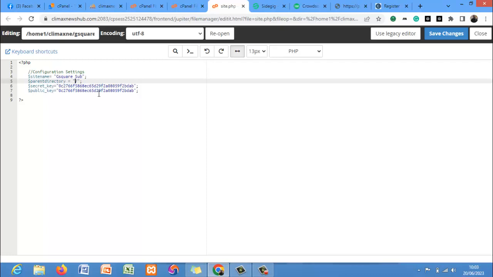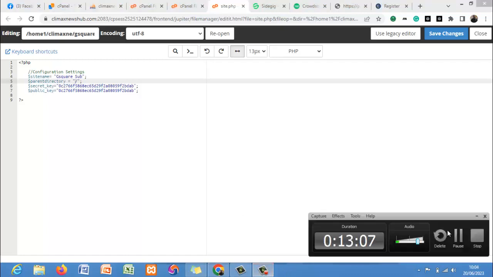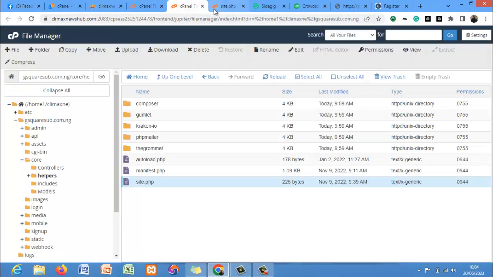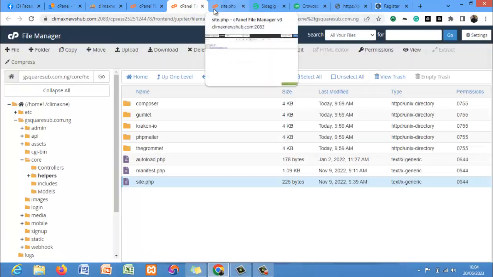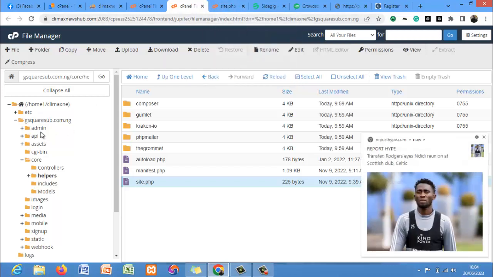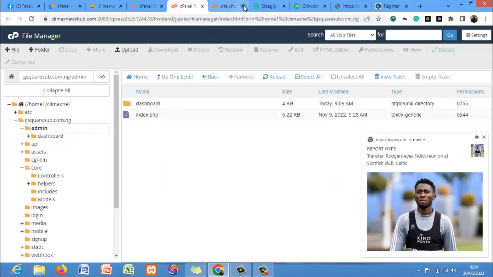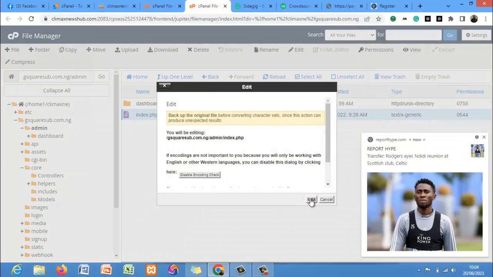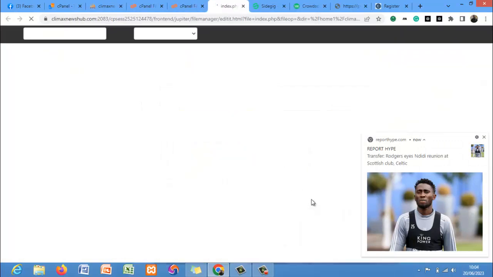Now without wasting much of our time, I'm going to put the license key that I've generated for this domain name particularly. And before that, let me just do something. Once I've entered the license key of this domain name, I'll just click on save. Then I'll go back here, and once I've come back to this place, I'll click on admin. Let me delete this, I don't need it again. Now under this index.php, I'm going to click on edit. Then I'll edit it.